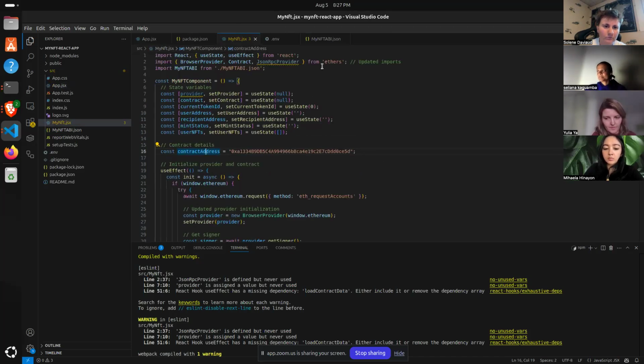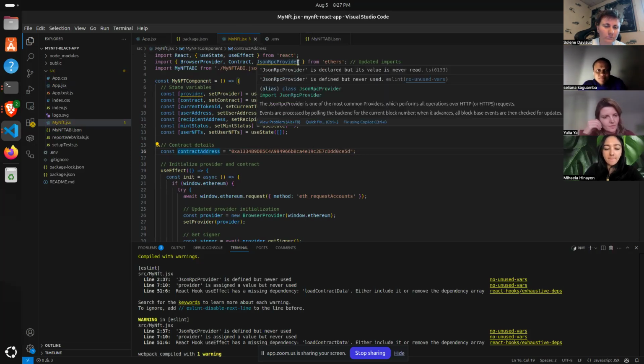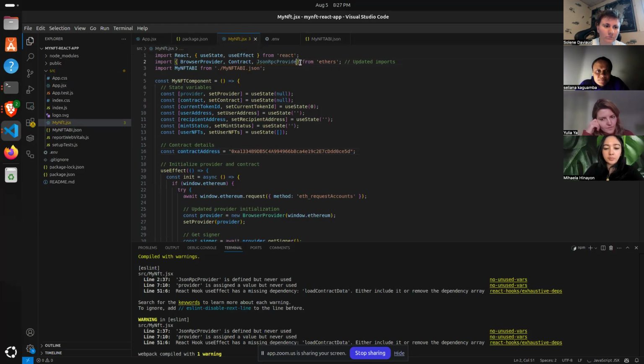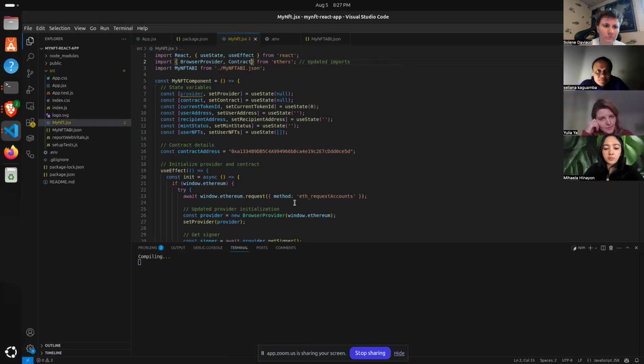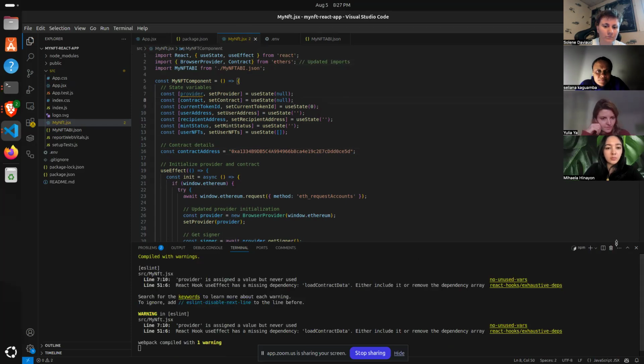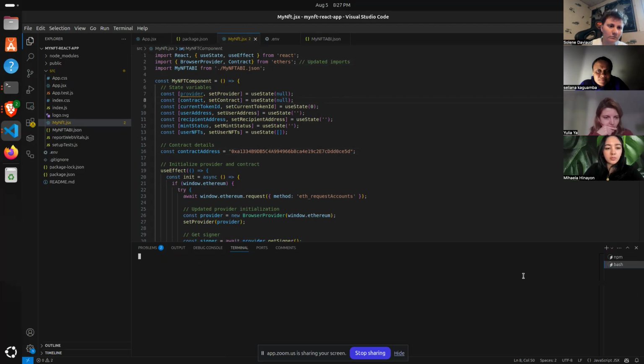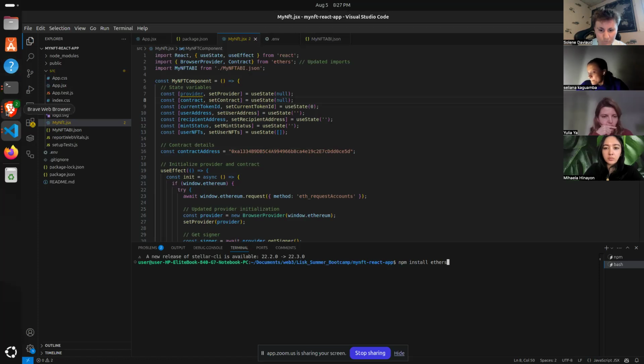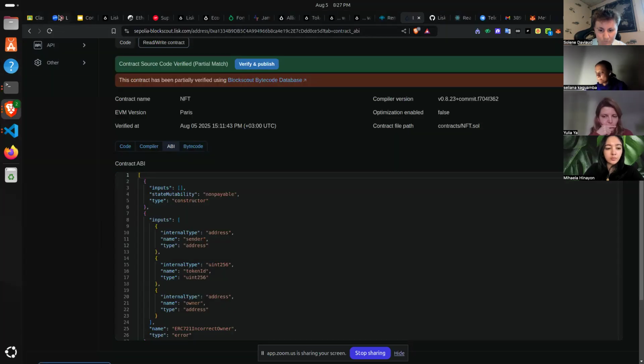And here we use ethers to connect your smart contract with your front end. So for you to be able to do that, in your particular project, you have to install ethers by doing npm install ethers. So hopefully my screen is still up.